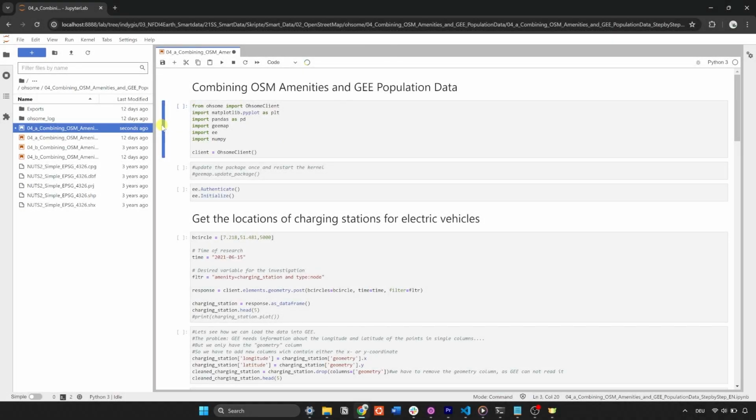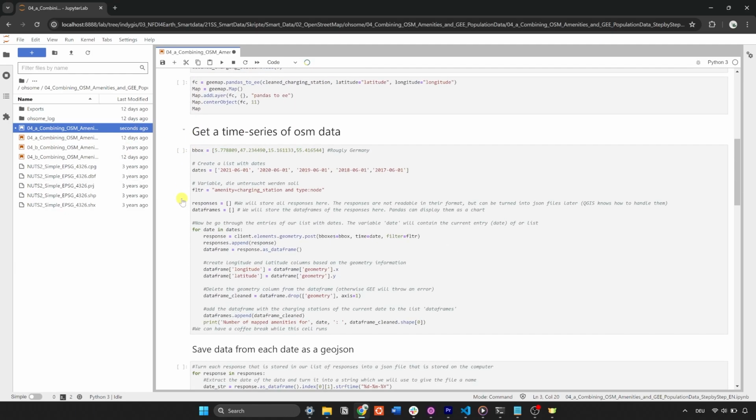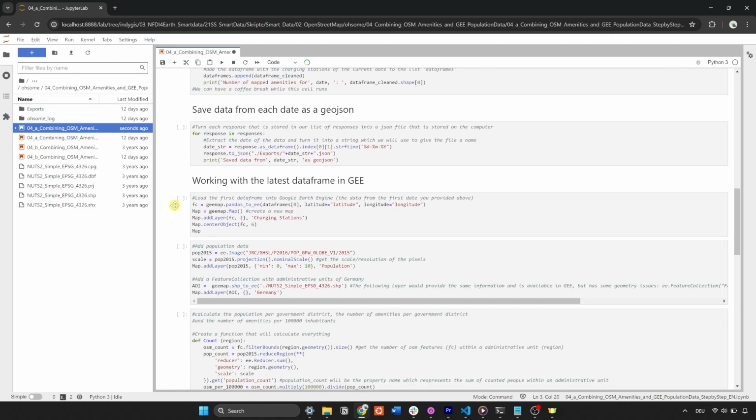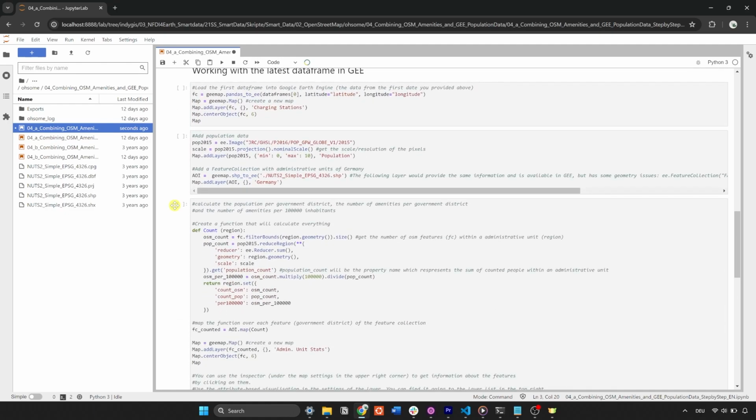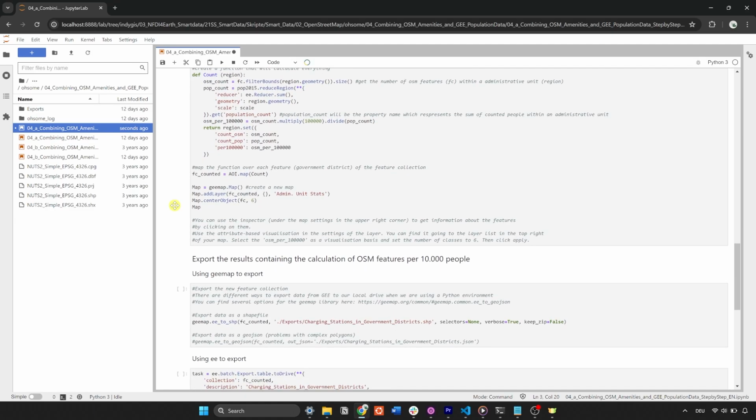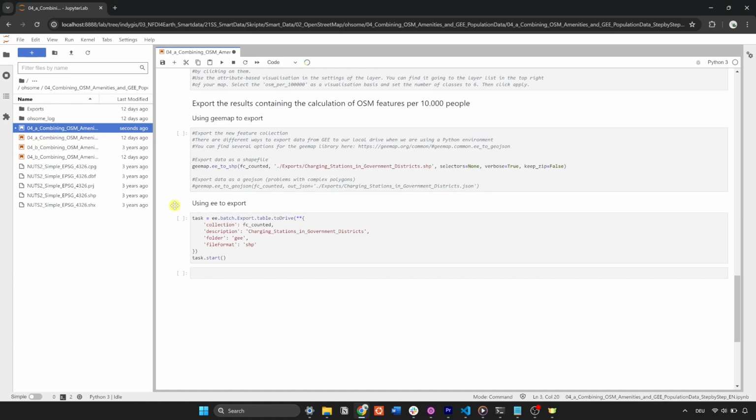4a. Combining OSM amenities and GEE population data, step by step. The following two courses, 4a and 4b, teach you a combination of the previous courses. You'll extract OSM and GEE data, combine them, and analyze its parameters.